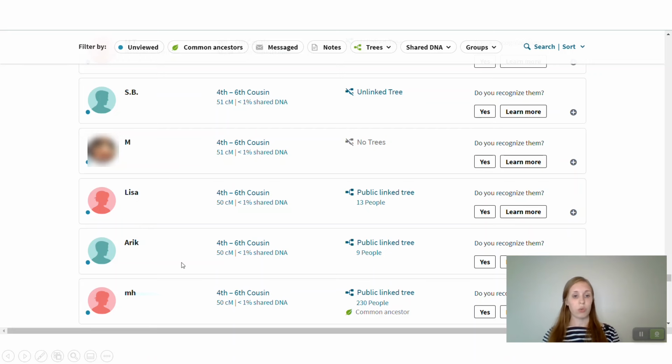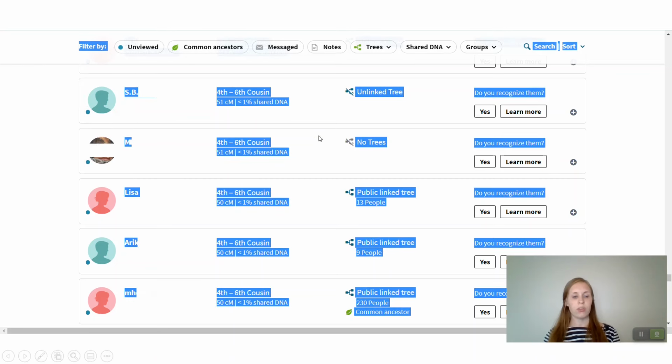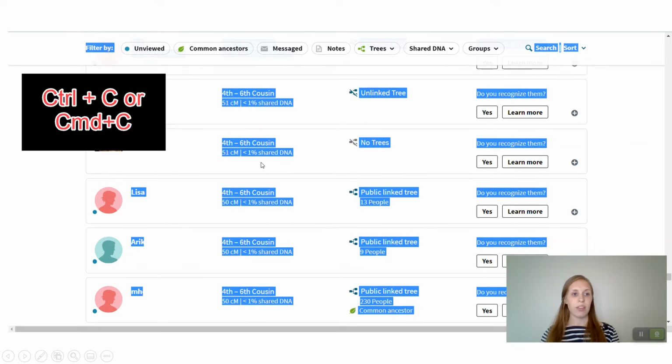Now you'll hit Control A. If you're on a Mac, you'll hit Command A. What that does is it selects all of the text on the screen, and you'll know you've done it correctly when your text shows up in this blue highlight. After that, hit Control C or Command C again if you're on a Mac, and that will copy your text over.